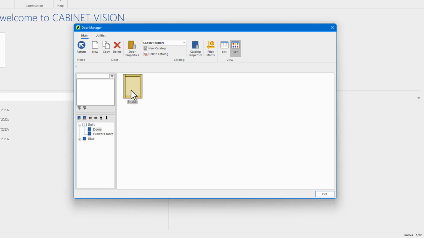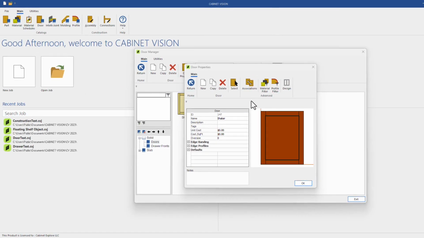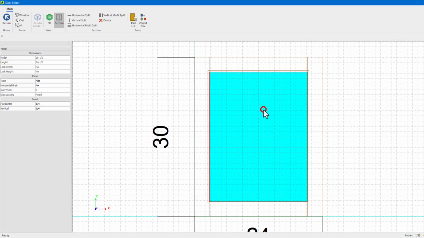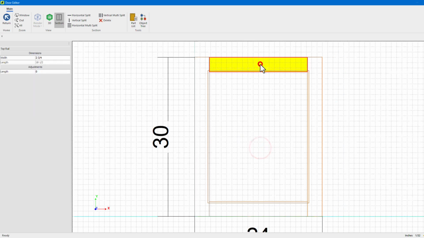And then just a couple of quick notes on the doors. If I double click into this, first of all I have my properties, and then I got a couple of things across the top that I need to look at. So if I go to design, here's where I can change, say I want to do a split panel, or say for this door it randomly needs to have a 5-inch top rail.